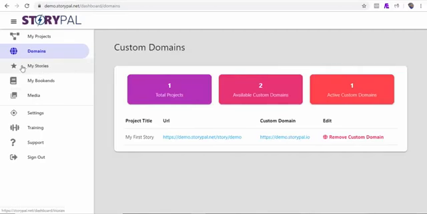Here is where to create stories from. Your uploaded media files are housed here, and your account settings here. Also, endeavor to take advantage of our training guides and email our support desk for any support questions.